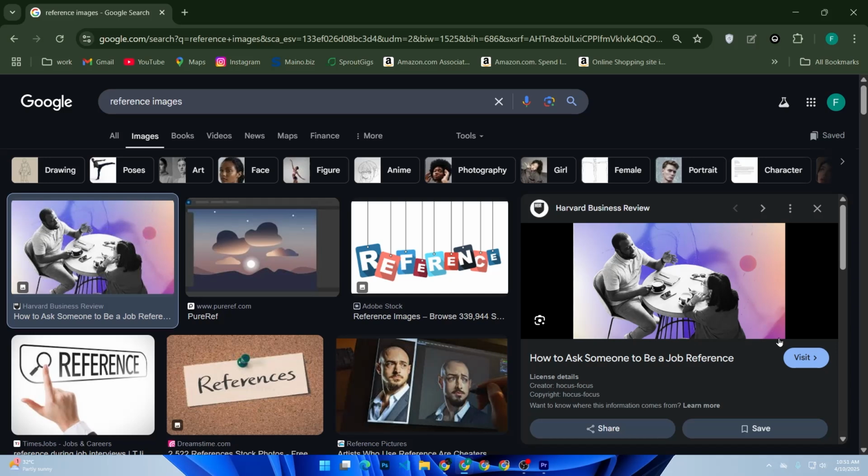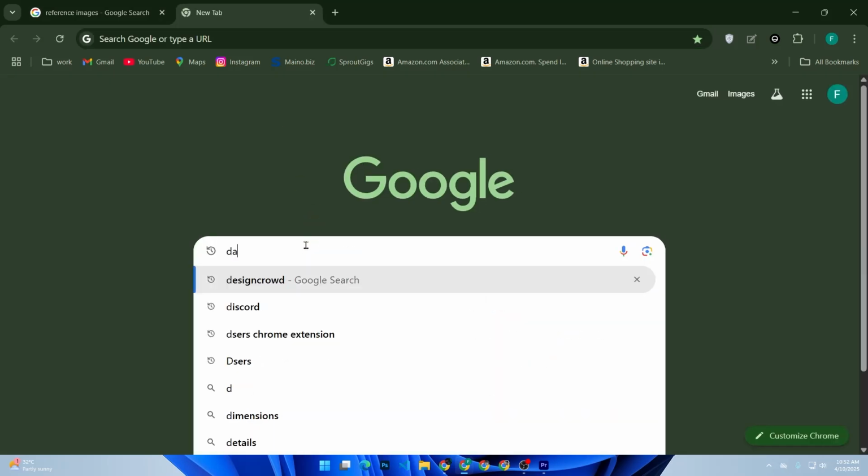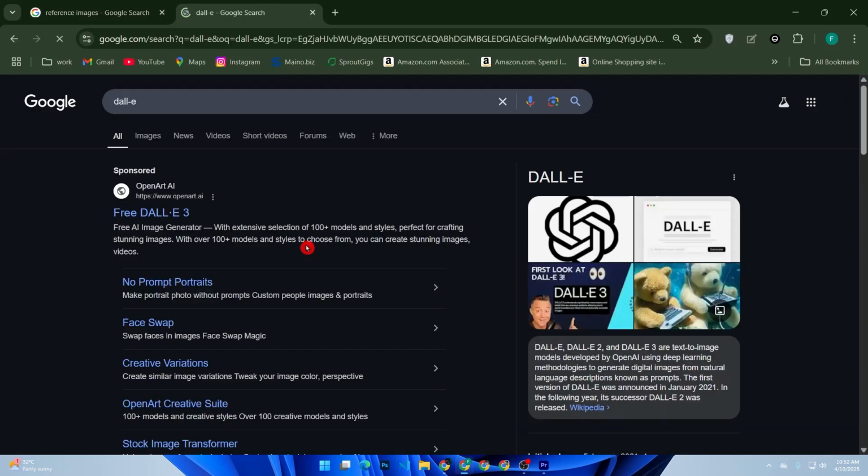In 2025, the best tools that support image input with text prompts include DALL-E by OpenAI, Midjourney, Leonardo AI, Bing Image Creator powered by DALL-E. In this video, I will show you how to do it with DALL-E, since it's the most beginner friendly.